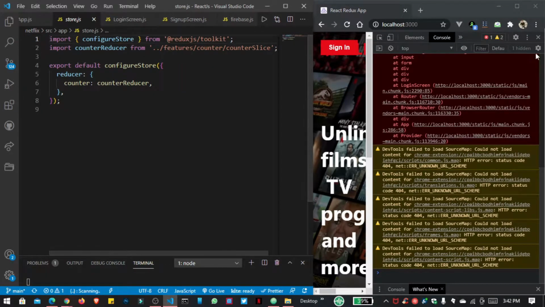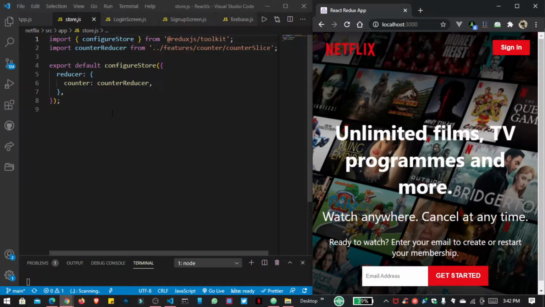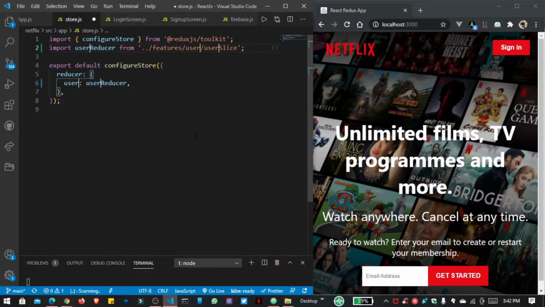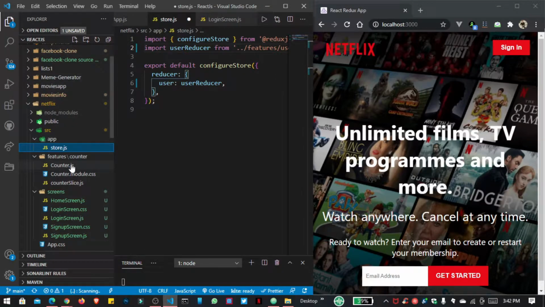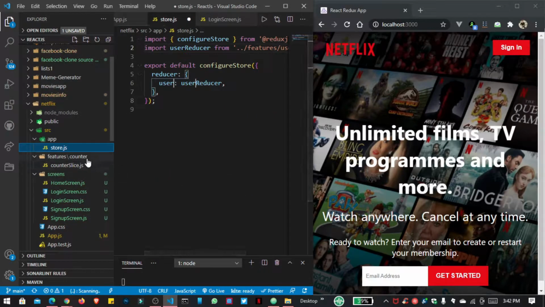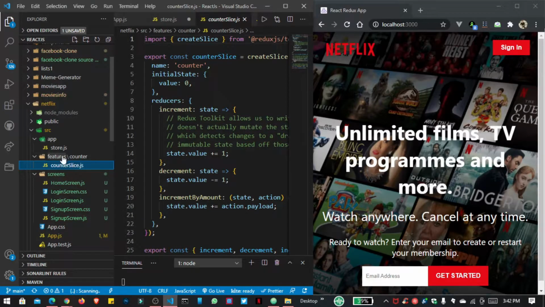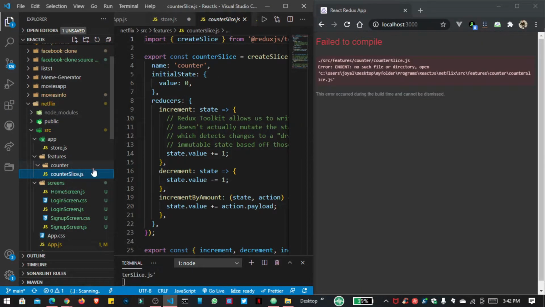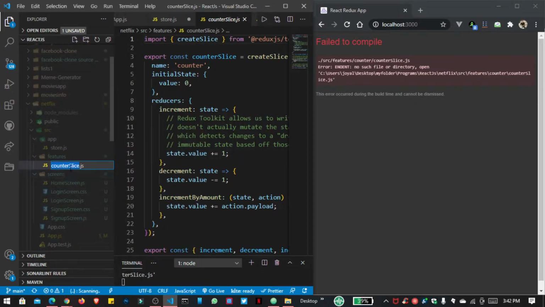Now inside this store.js, I want to apply some modification. Instead of counter, I write here user, and I want to remove this counter.js and counter module.css file because this is not necessary. I move this part from counter to features, so I delete this part counter. Inside our features folder, there is only one file, counterSlice.js, but I want to rename it to userSlice.